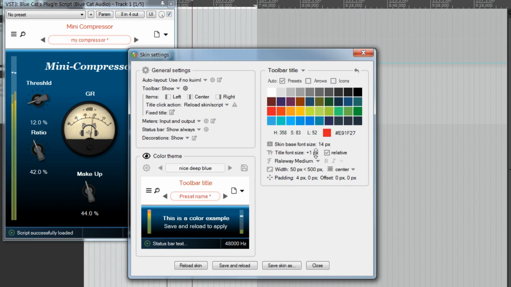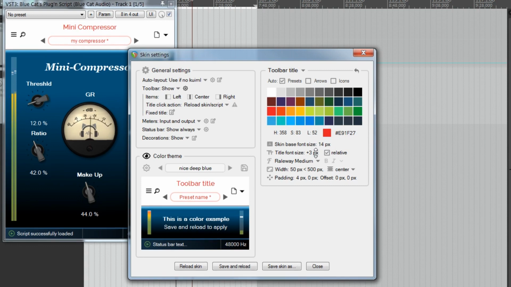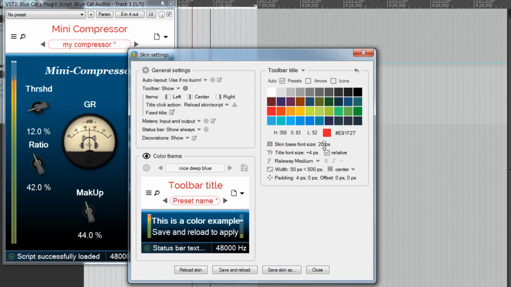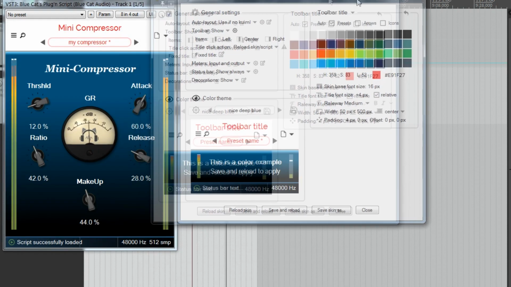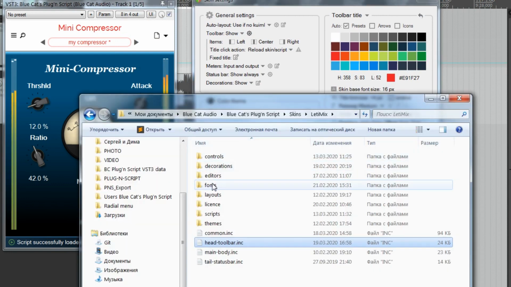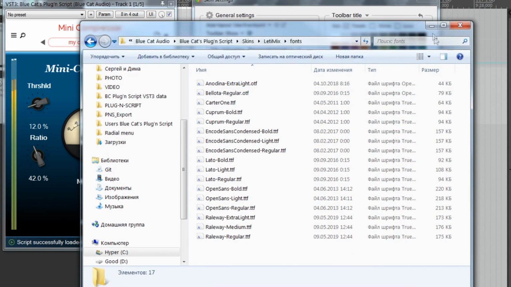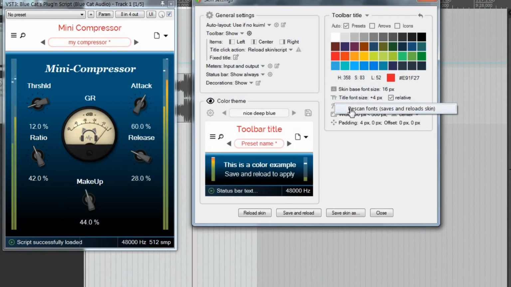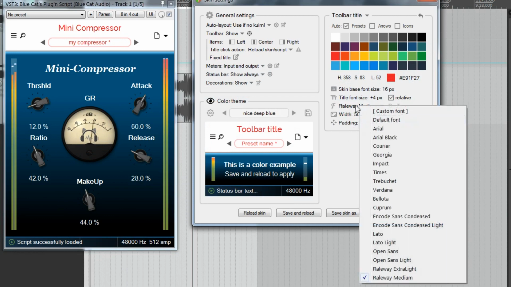When you change the font size, you can choose either the font size to be relative to the skin base font size or to be independent. If you change later the base font size, all the elements that are relative will change their size. As I have shown you in the previous video, you can add your own fonts to the fonts folder. Here it is. After adding the font, you click on this icon, rescan fonts, and you get the font in this list.